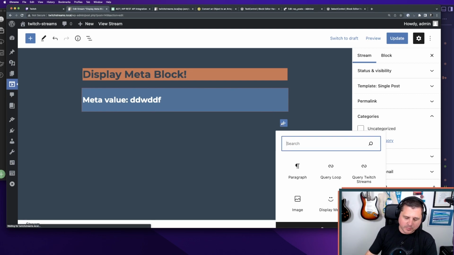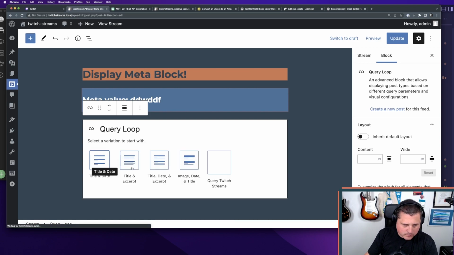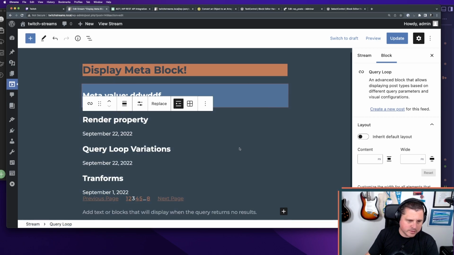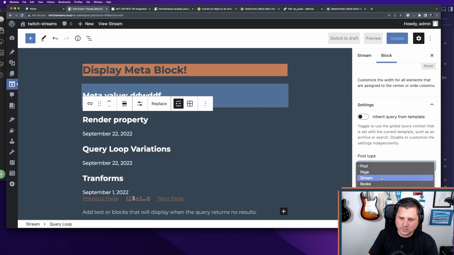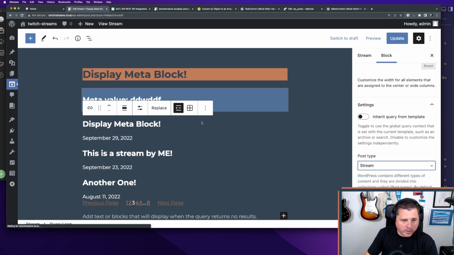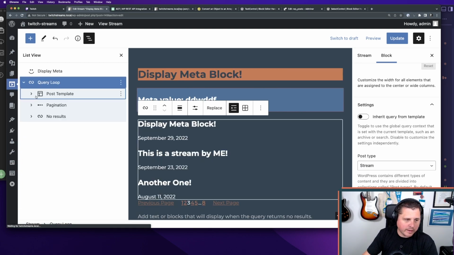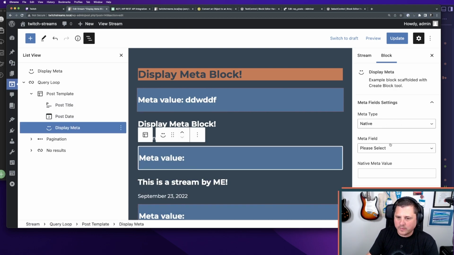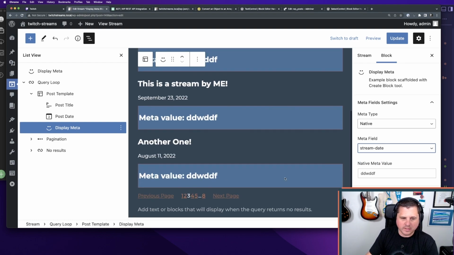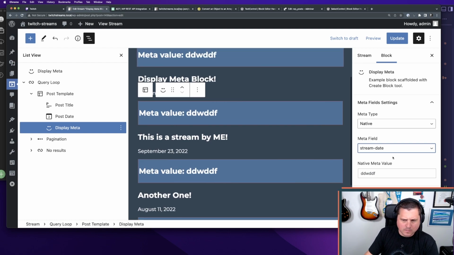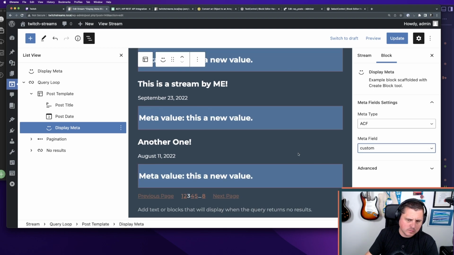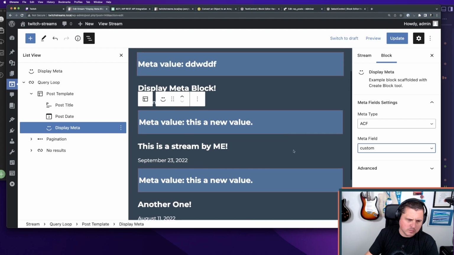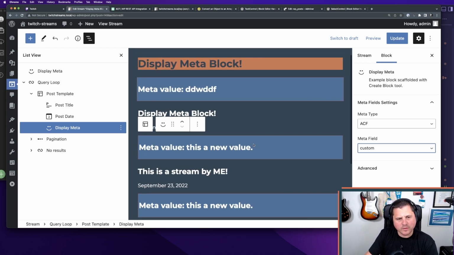For example, let's put a query loop in, right? So if you put a query loop in, start blank, we'll just do this. We're going to set it to say stream, right? Now we can come in here and in our post template, we can insert our meta box here thing, right? And now we can start saying, oh, I want it to be the stream duration. Now you can see it. Well, it looks like it's the same one for everyone, which is a little bit weird, a little strange. That's interesting. Oh, it's for this.